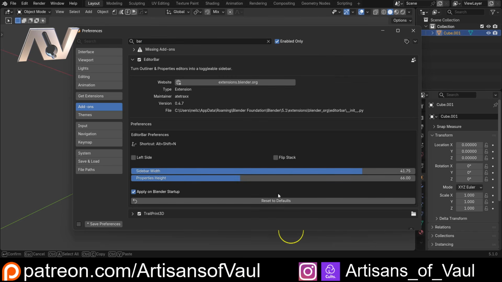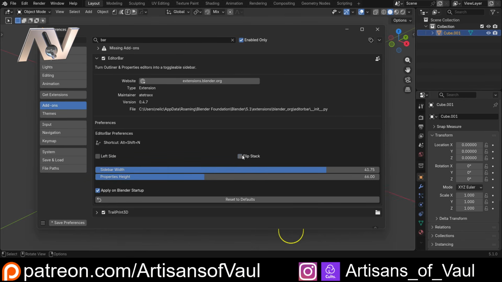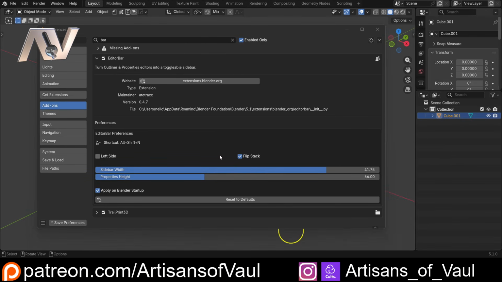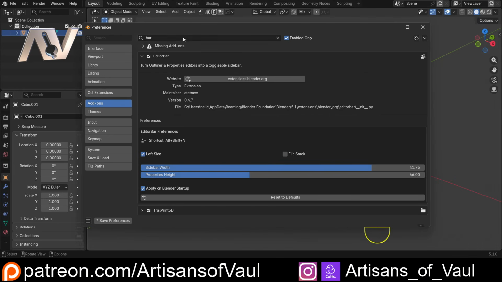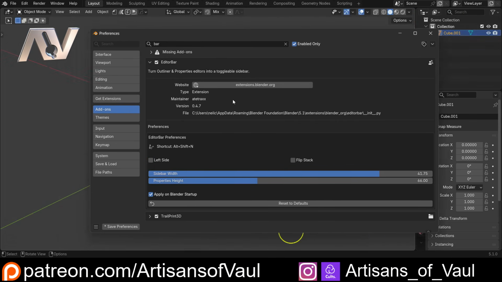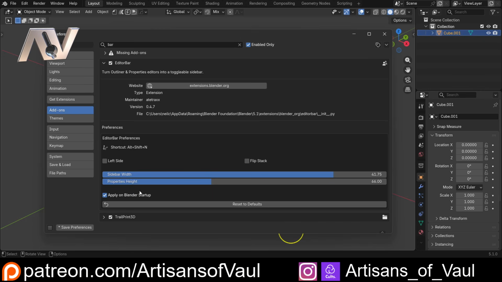Now, the main ones, we can change some of the sizes if we want, but we can also, if we want to, have these the other way around. So we've got the properties on top of the object outliner. I don't particularly like that. Or we could put it on the left side instead of the right if we'd rather. Again, I don't really care for it, but the options are there. And then we want this apply on Blender Startup so that it's always there.